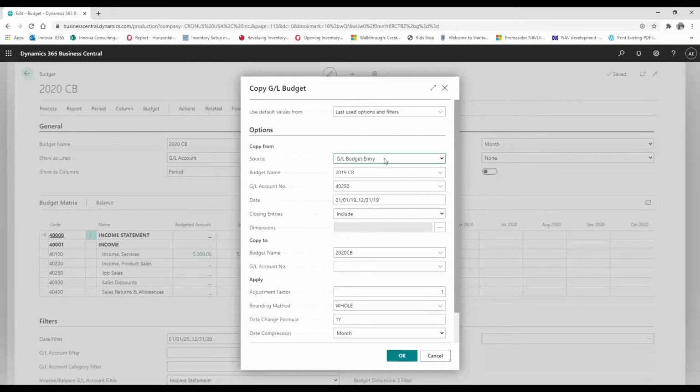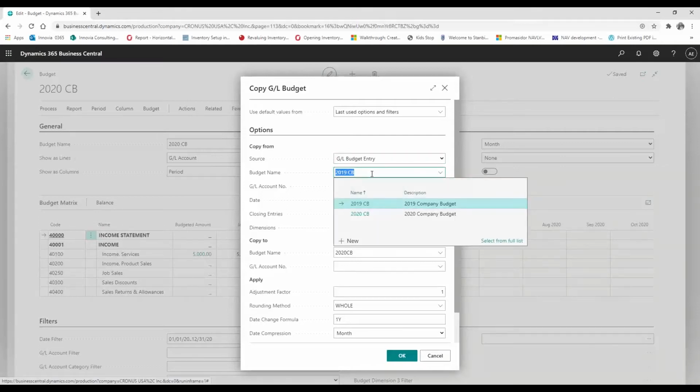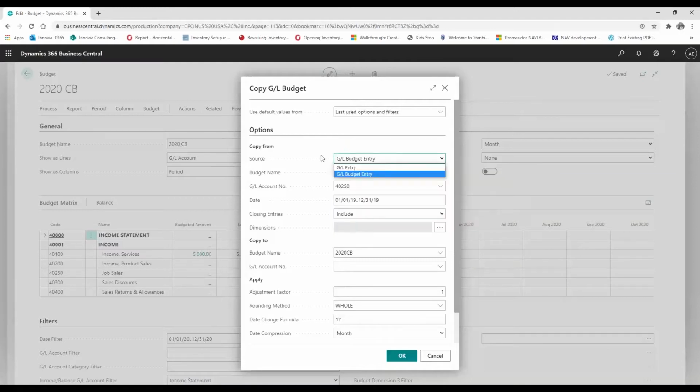And I know that in 2020, my budget, for example, if the company's policy was our budget for 2020 is a certain percent of actuals for 2019, then I'll be copying my GL entry, which are my actuals. So those are the source types. And then if the option was GL budget entry, I will have to select the budget from which I'm copying from. Remember, this option here says copy from. So everything in this section is telling the system what entries am I copying into this new 2020 company budget.